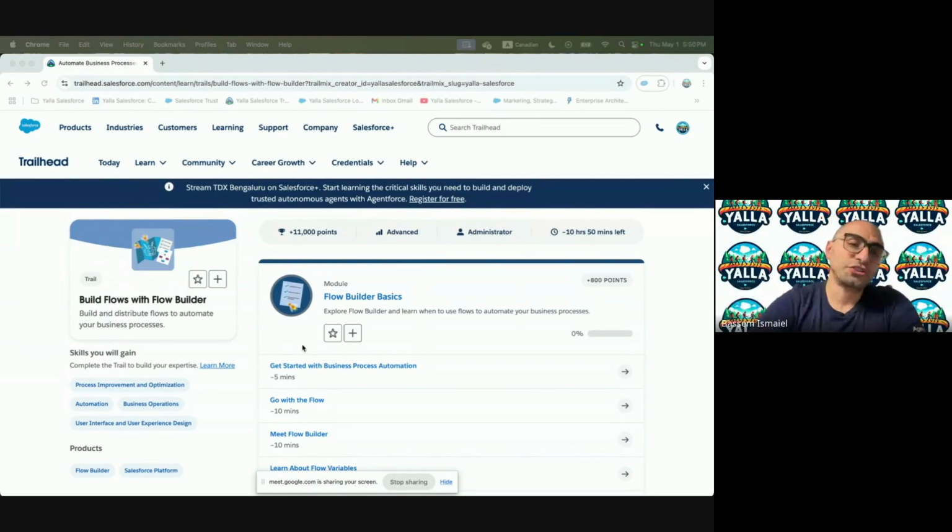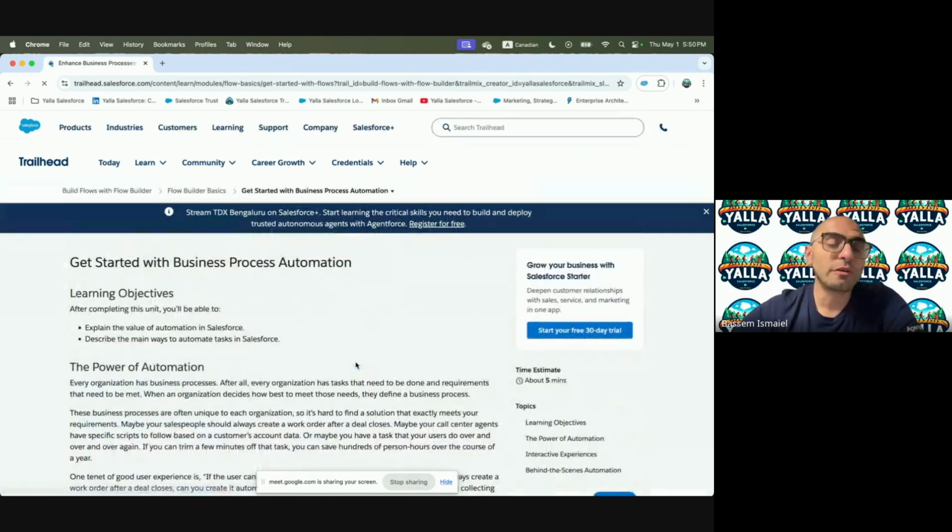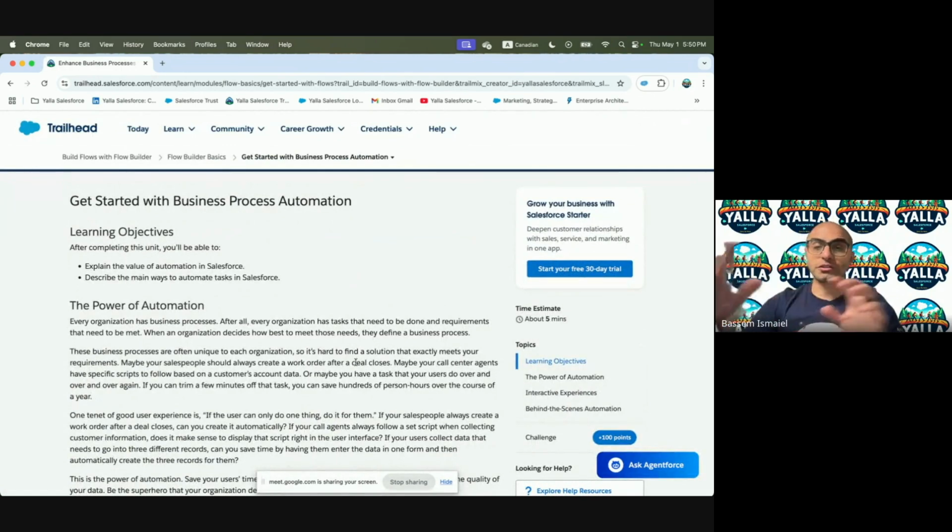So back to our trail, we're going to start exploring more and more about flows and business process automation. We are starting in here with Flow Builder basics. So let's jump into business process automation. We start in here: when we have a business problem to solve, we start drafting a business process, putting the flow chart, putting all the actions that are going to happen in order to start reacting.